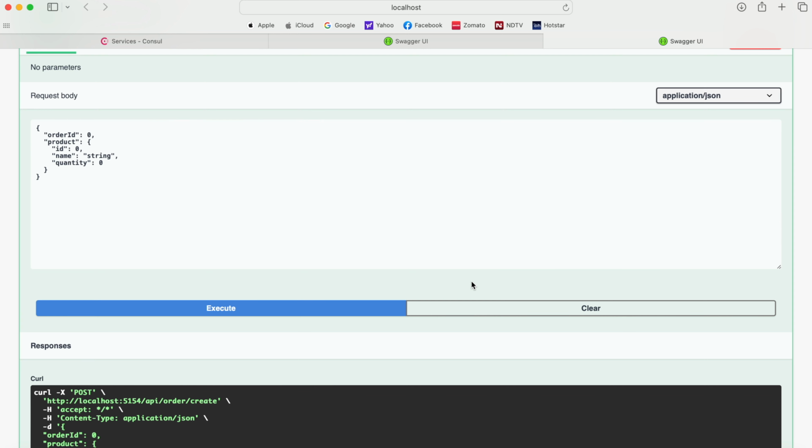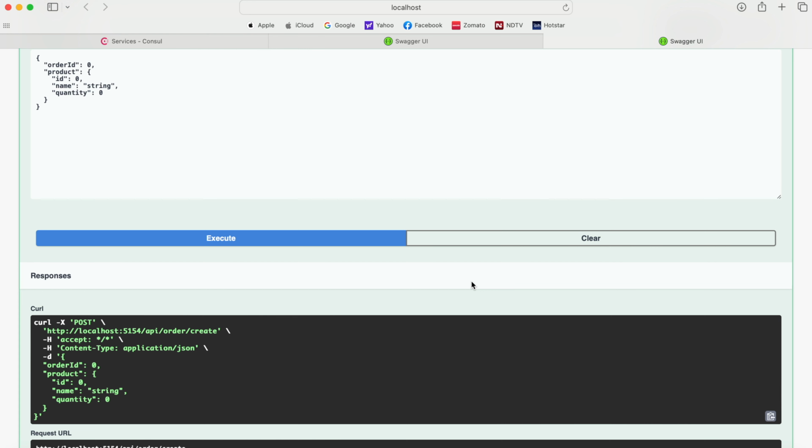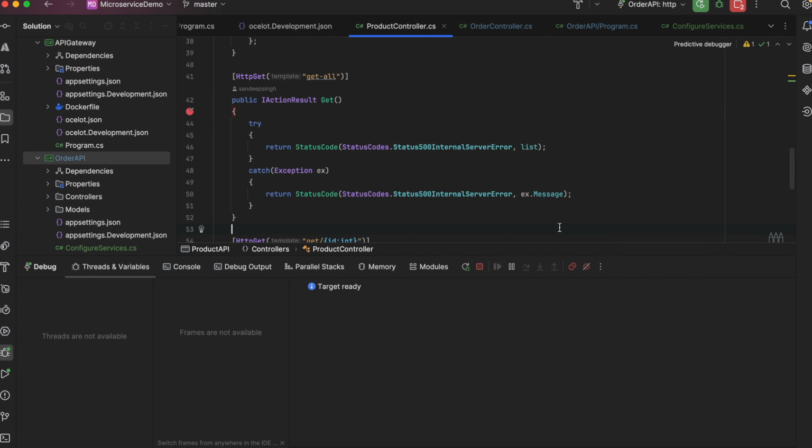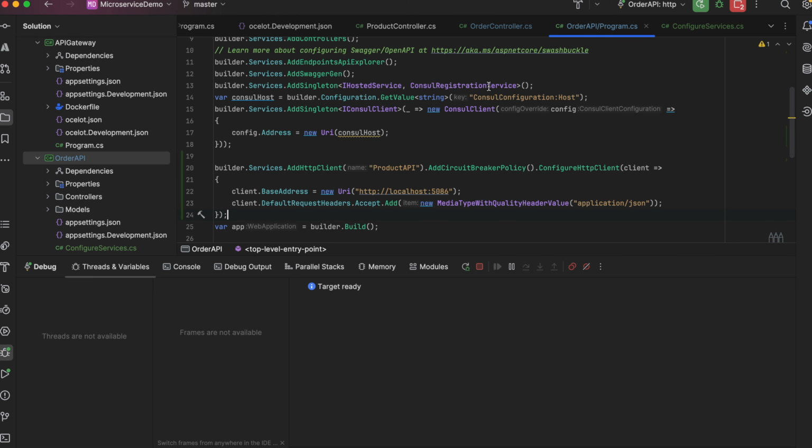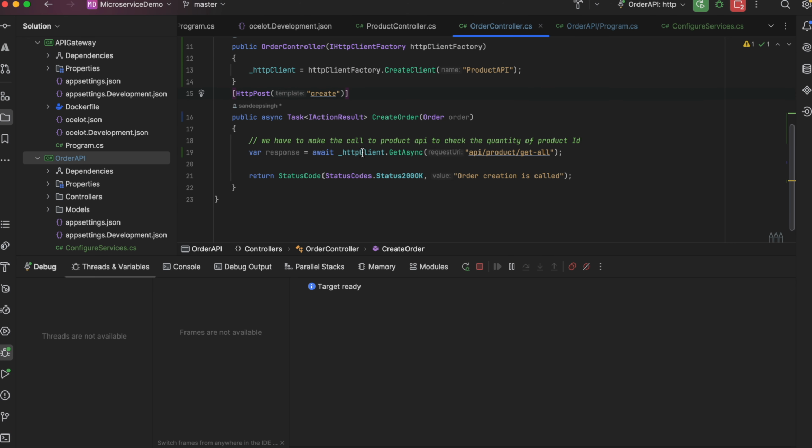So this is how we can implement the circuit breaker policy when we are making the internal calls from one microservice to another microservice. We can make the same call to the API gateway, and still we can implement the circuit breaker policy. So this is how it can be done in the order API. When we are making a call to the API directly, we can make the call to the API gateway as well, and still have the circuit breaker policy implemented in place. So this is how it can be done.